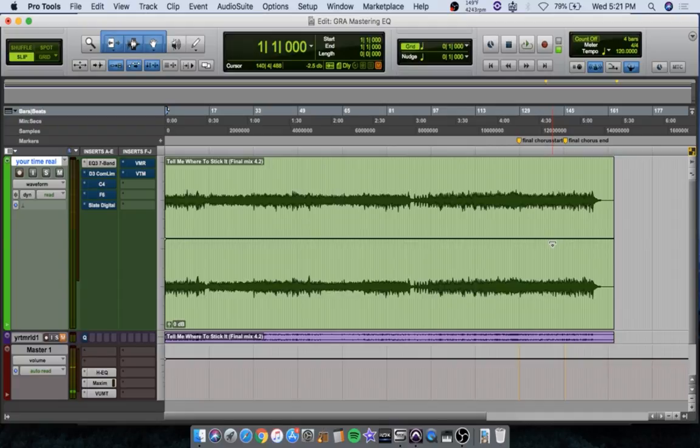It really is. So here's the track we're going to be working with today. This is a track that I've mastered previously, so basically I'm going to be bypassing and unbypassing a lot of things so that you can see what I've done. And as you can see, I'm working in Pro Tools.